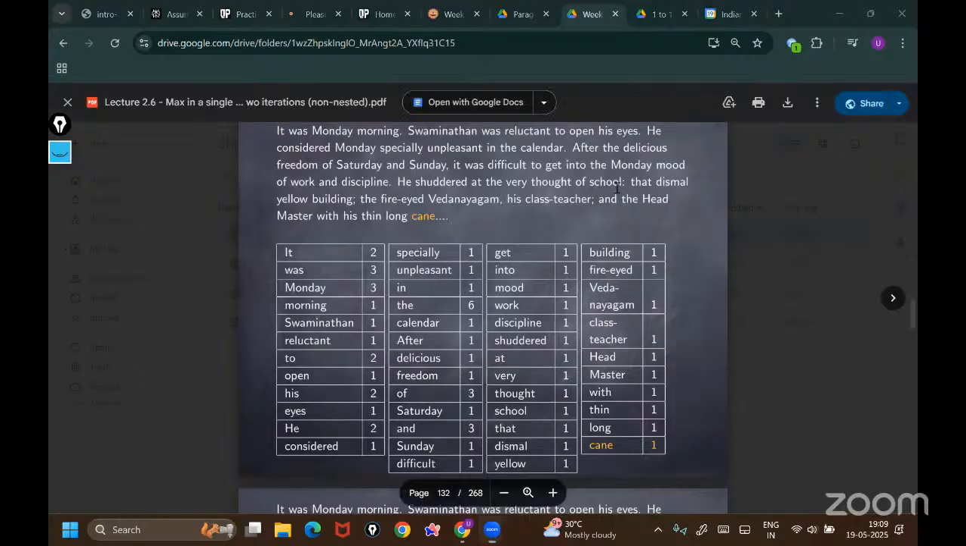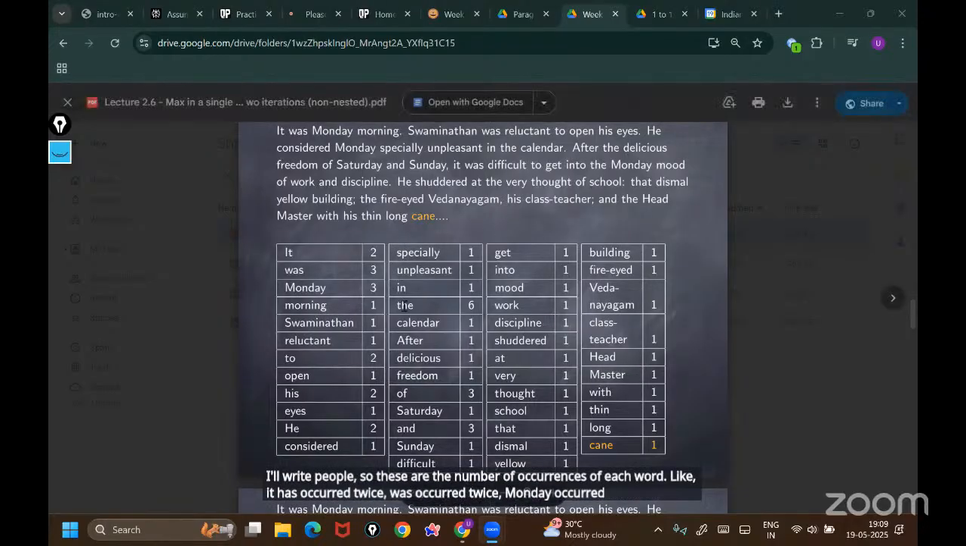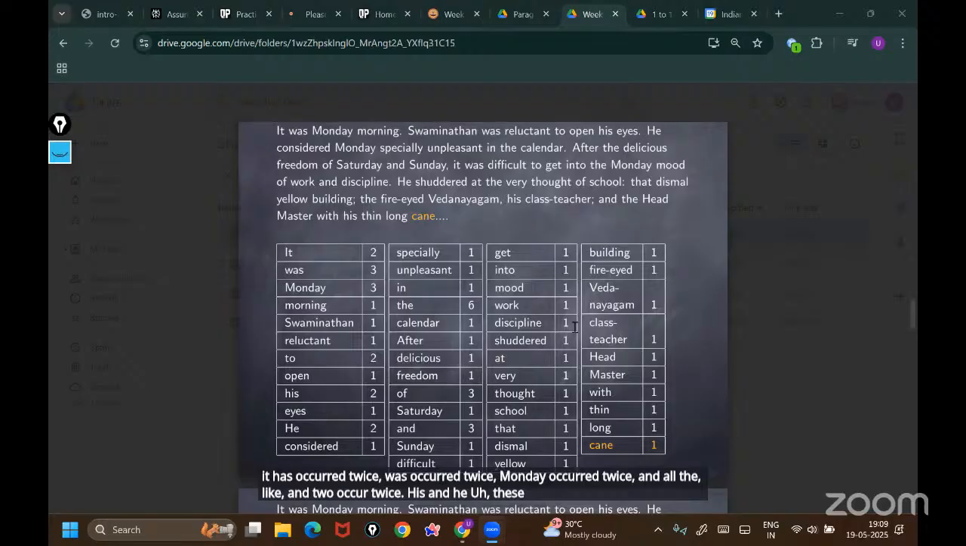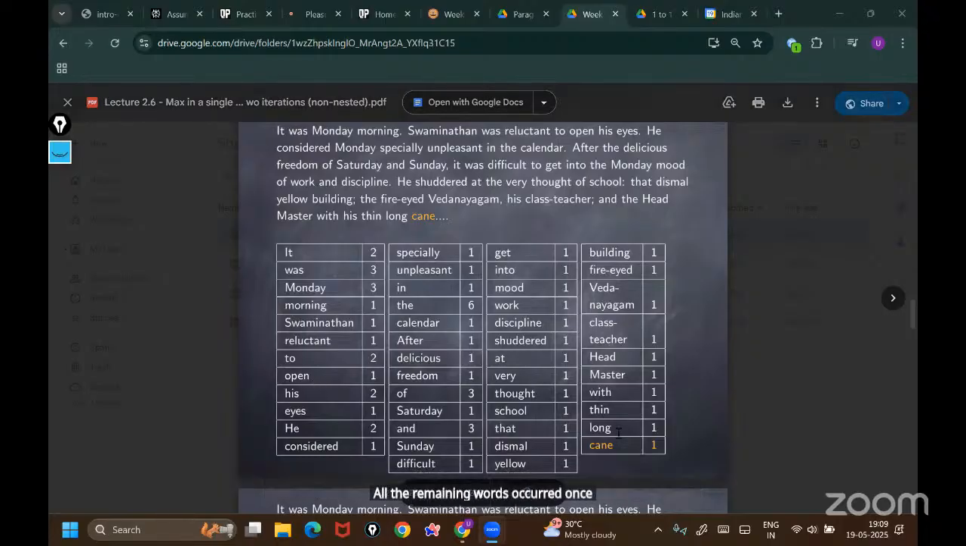All right, people. So these are the number of occurrences of each word. Like, it has occurred twice, was occurred thrice, Monday occurred thrice, and all the and two occurred twice. His and he, these words occurred twice, and the occurred 6 times. Often and occurs thrice. All the remaining words occurred once.